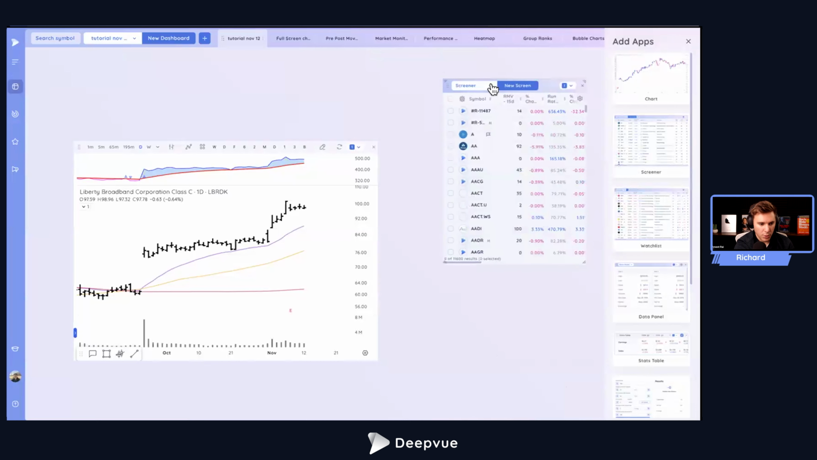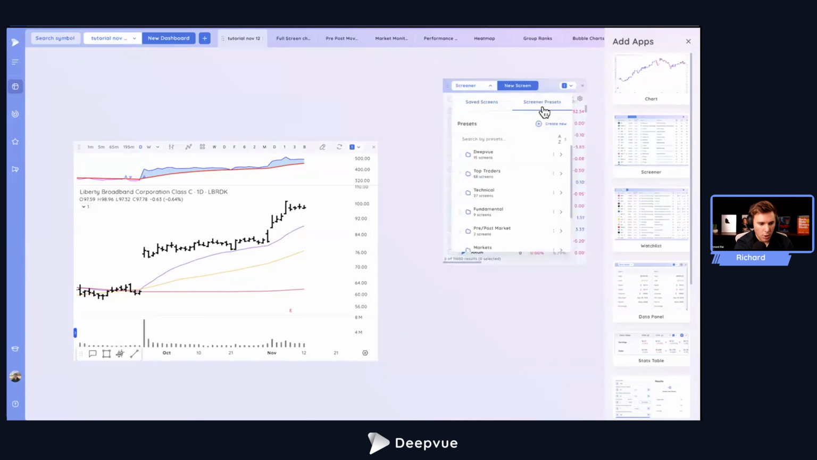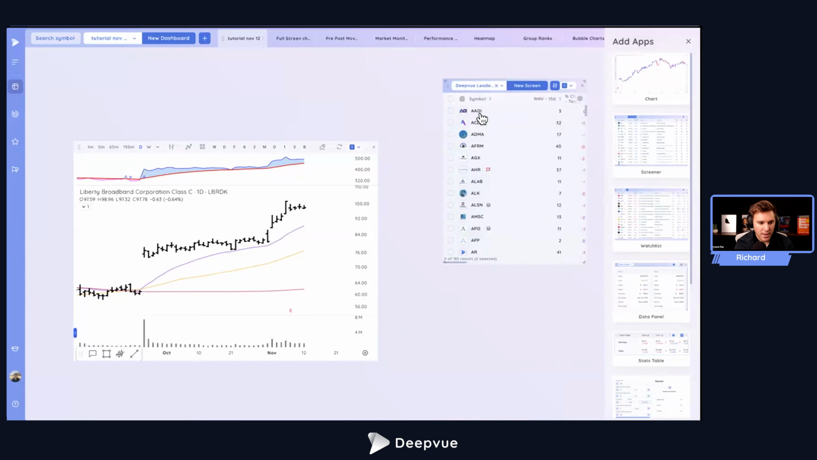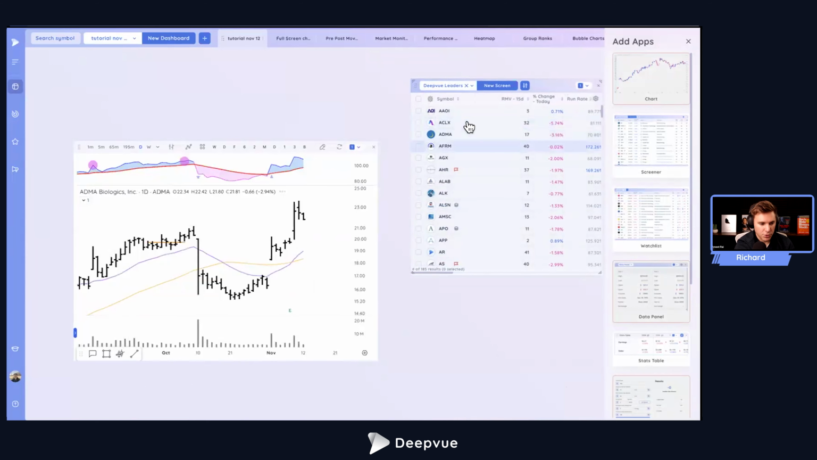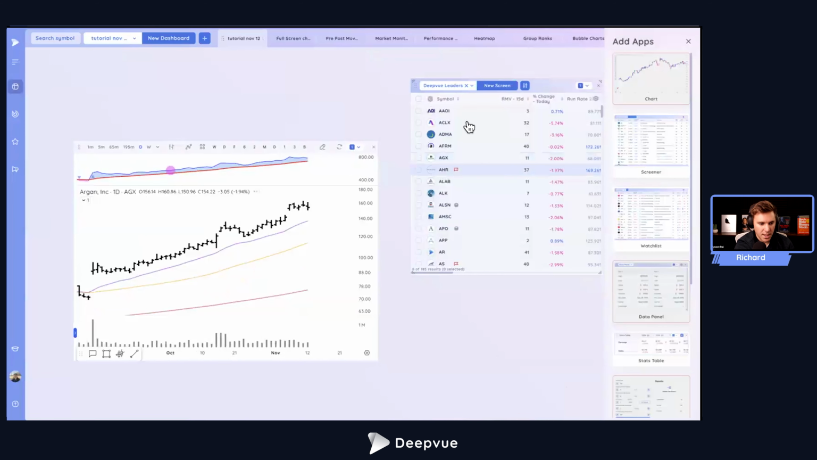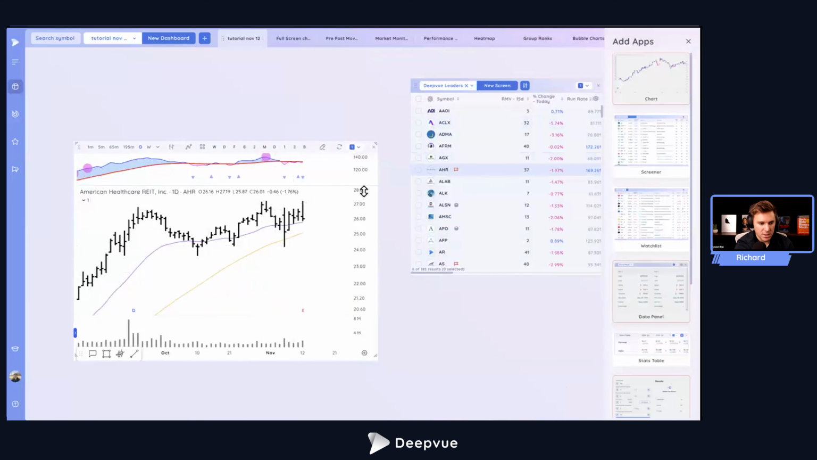We can also, of course, click the drop-down menu, go over to screener presets to load up the Deepvue Leaders list. And now we've got the Deepvue Leaders screen linked to this screener module. You can see that this is within group 1. So basically what that means is this is group 1. This chart is also group 1. So clicking within this group and space barring through the different stocks changes the chart because these two are linked.